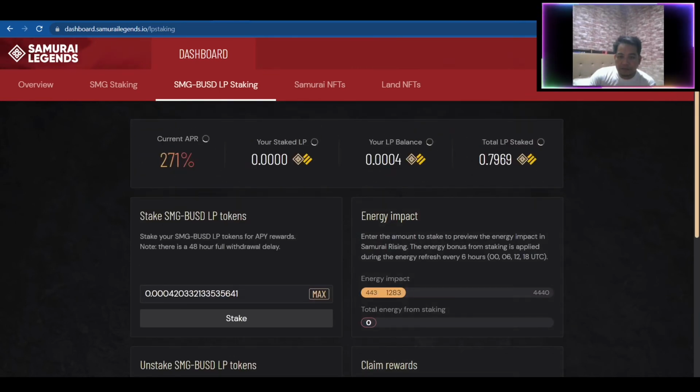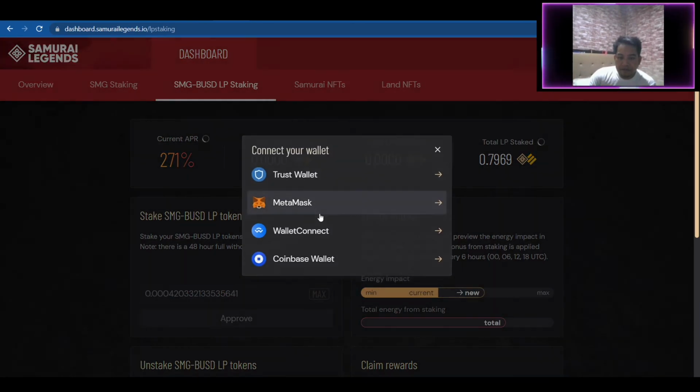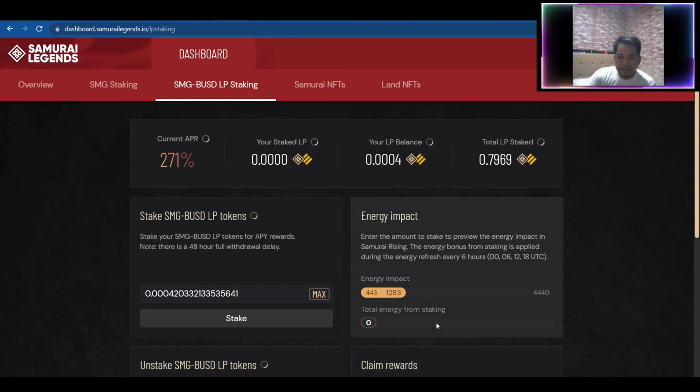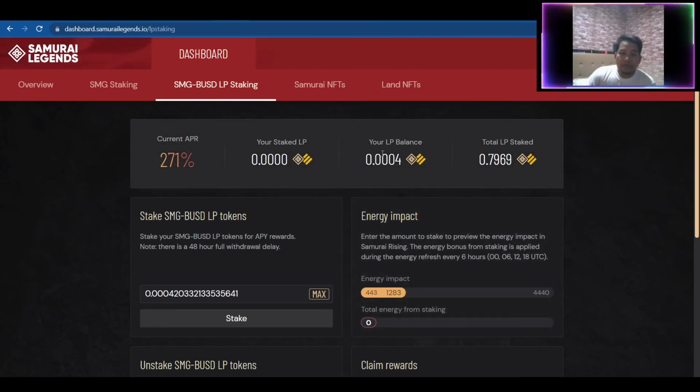Now let's refresh for this one. Oh, there you go. We have it already in here. Your LP balance is already 0.0004, which we have staked already. Now let's refresh in here and see if there is a significant change. This is too low, guys, to affect our total energy in our account. But this is how you add LP liquidity for the SMG and the BUSD into this dashboard.